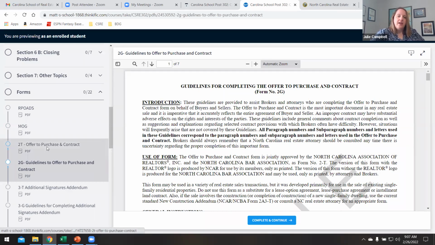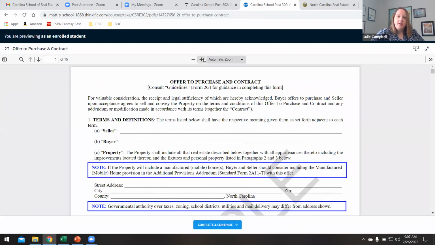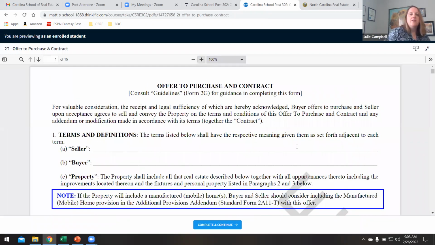And where we are today is on, let's make it big where we can all see it, the offer to purchase and contract. We're spending most of our time on standard form 2T. We mentioned last week there's one for new construction and one for vacant lot and land. But most of our focus today is going to be on 2T. We'll look at vacant lot and land and new construction briefly.